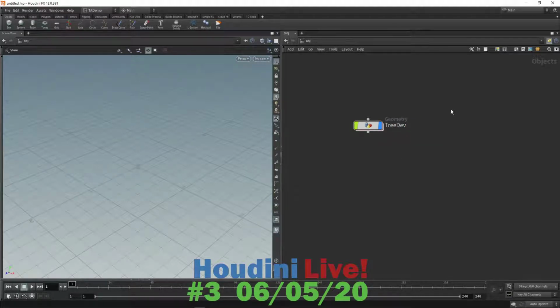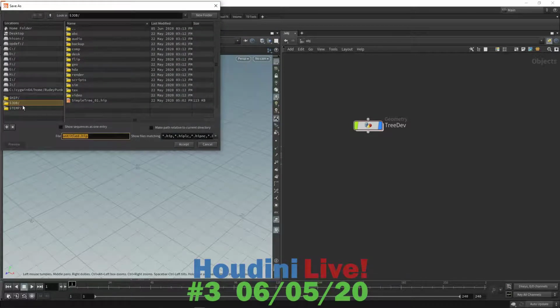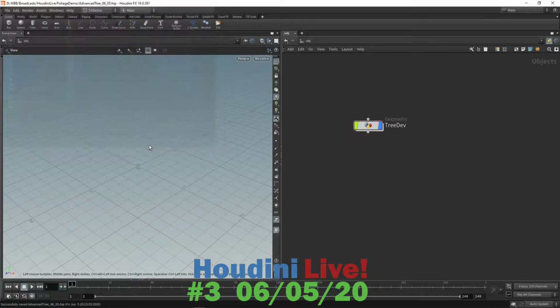Oh, I forgot to do exactly what I called this. I'm going to go to File, Save As, before I do anything, in the job folder, and I'm going to call this Advanced Tree 01. In fact, let's put the date on here, 06/05. Advanced Tree 06/05. So we've got our geometry object, so let's double click and dive into that.